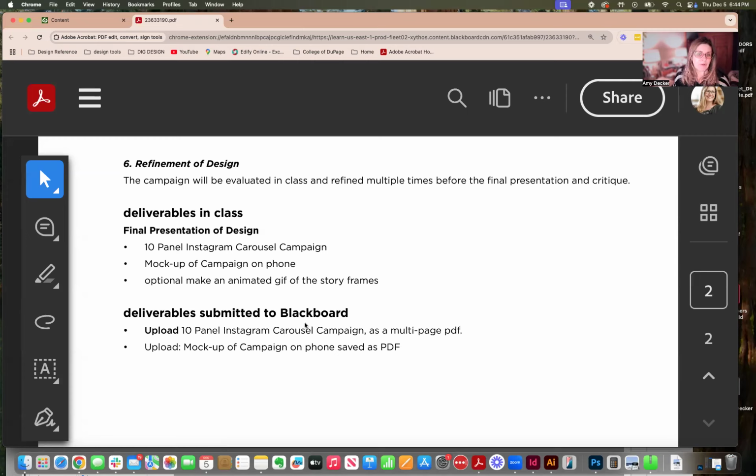Deliverables on Blackboard, super important. Don't forget this step. We're going to upload the 10-panel Instagram as a multi-page PDF, and that's what we're going to need for our critique on Tuesday. And then you're also going to upload the mock-up of your campaign saved as a PDF. Or it could actually be a JPEG. Either one is fine. It doesn't have to be a PDF. So that's fine for that one. Okay.